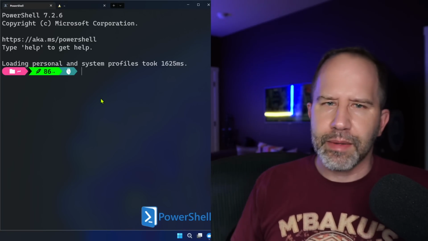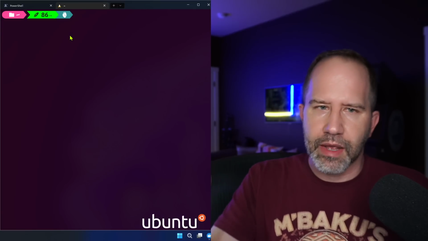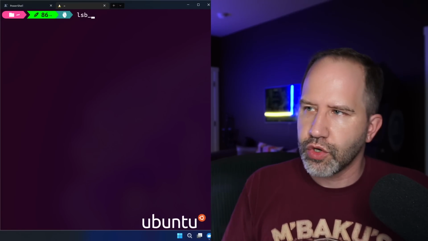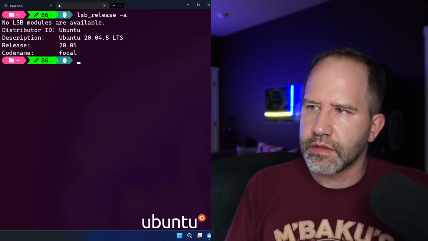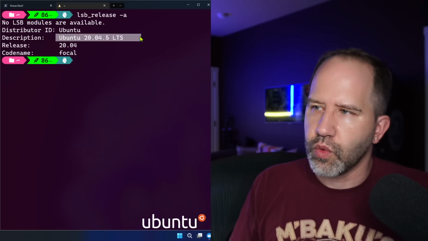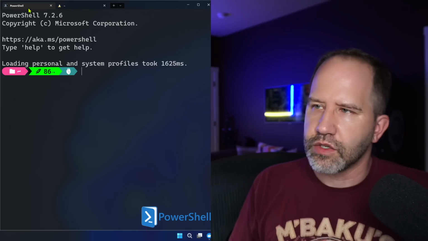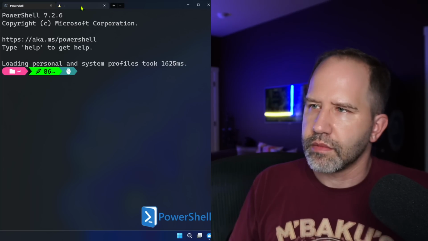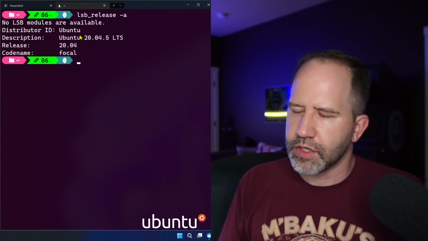I spend a lot of time at the command line, and we're going to spend time at the command line here in Linux, but I want to assure you that this is, in fact, Linux. In fact, we have Ubuntu 20.04, and then this over here is just Windows. All right? And I can switch between those tabs as much as I want.